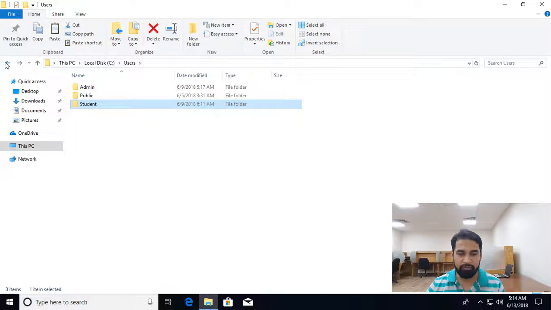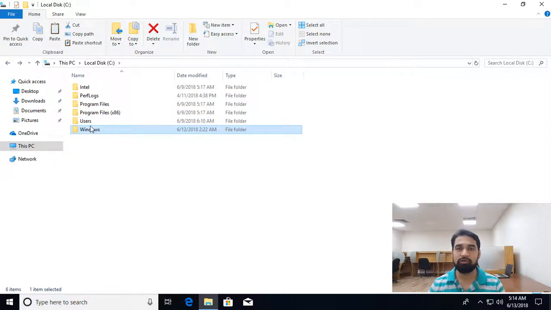And then at last we have Windows. This is actually the Windows installation. Whatever Windows operating system files there are, they are stored here and they are very critical, so never delete any file from that particular folder. So these are the basic folders available inside the C drive where you have installed Windows.